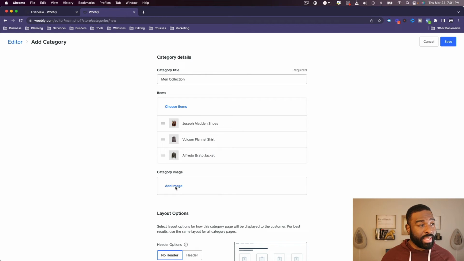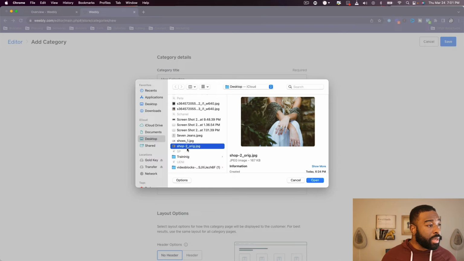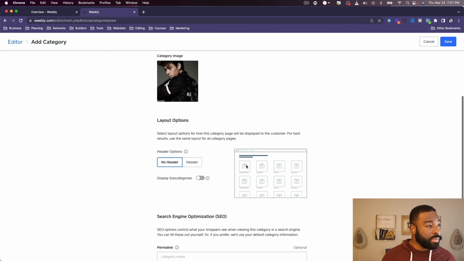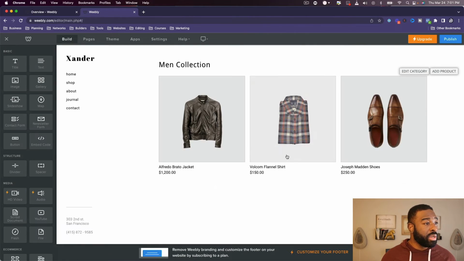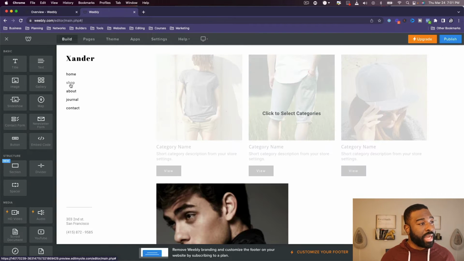So I definitely like that. And then I'll go ahead and choose an image for that, which will be this one here. All right. And we will go ahead and leave everything else alone. All right, so we have the men's collection on shop. And then let me go back here. Okay, let me go home, then to shop.